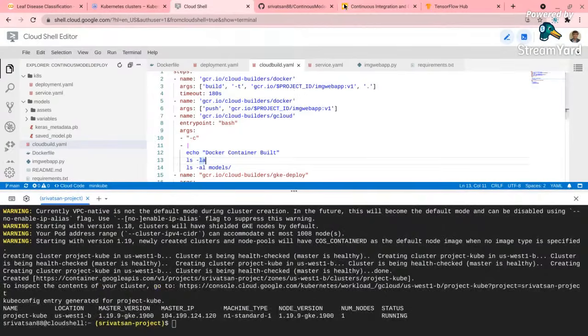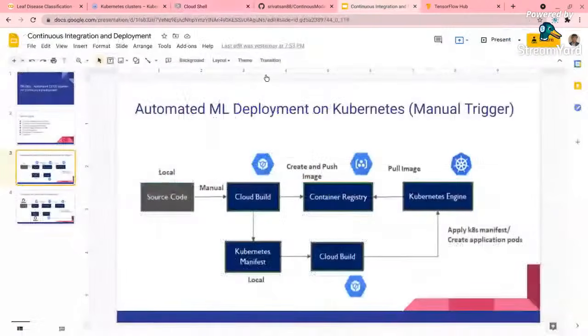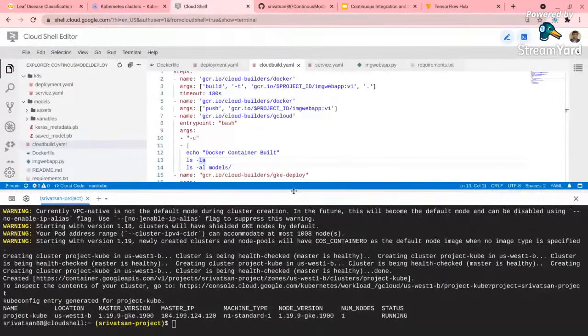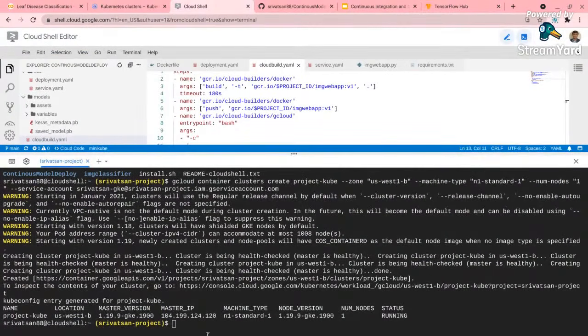Now, the first thing I'm going to do, let's go back to the container. I'm just doing a manual trigger. I have local source code. I have not integrated GitHub yet, but I want to test it before going there. It's going to build a container and push it to the container registry. So what I can do over here is go to the Cloud Shell. Now I have walked through all these things. The cluster is created. Let me go down.